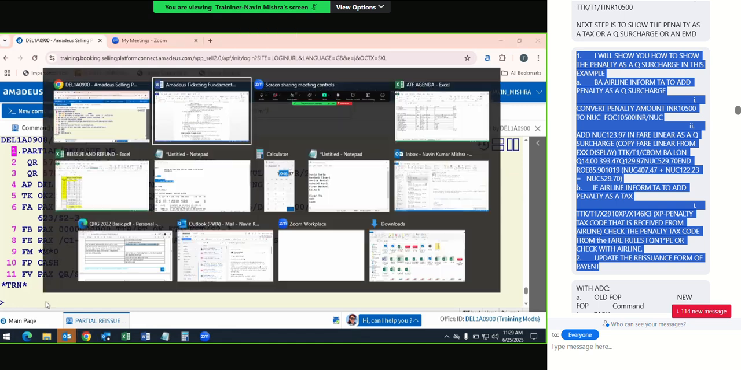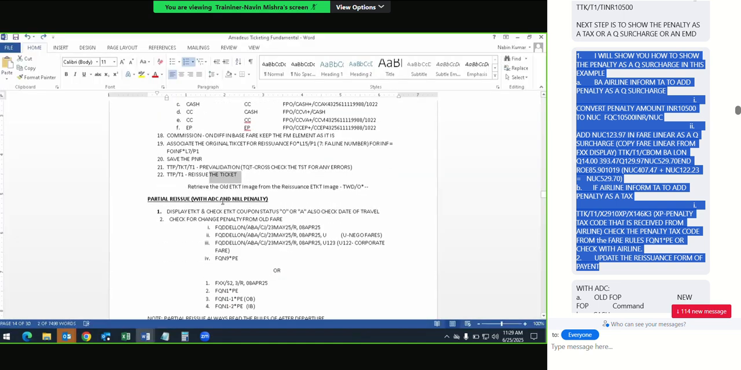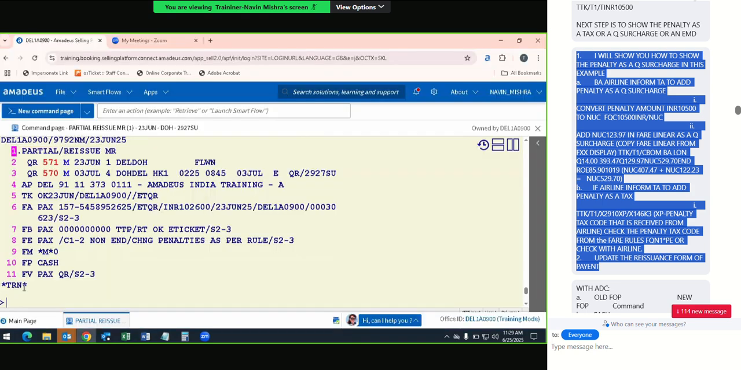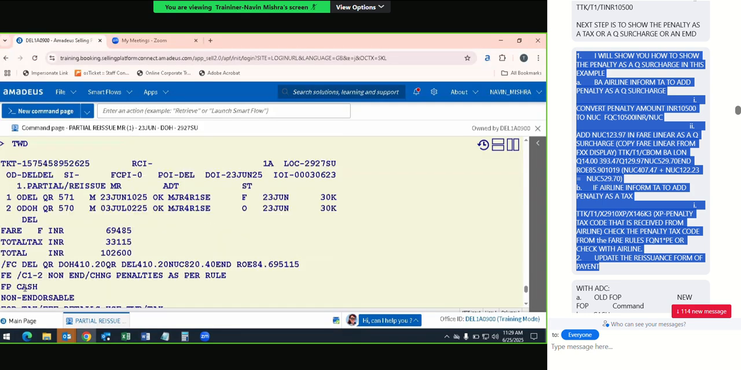Absolutely correct. And that is the reason I have already mentioned here in the partial reissuance, we check the e-ticket coupon status. Let's go and TWD. Now tell me, has the passenger used this? And the status is showing flown. And the return segment is for 3rd of July. It is a future dated travel. So now, can I go ahead and proceed with the reissuance? Yes or no?